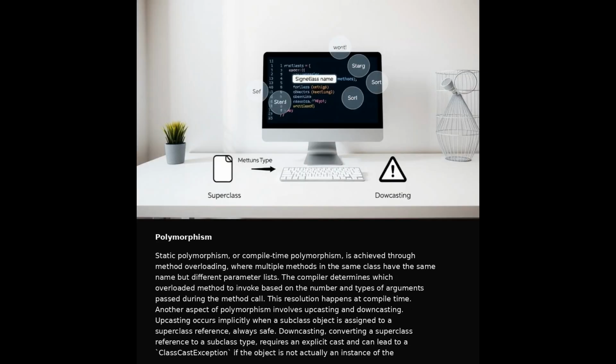Static polymorphism, or compile-time polymorphism, is achieved through method overloading, where multiple methods in the same class have the same name but different parameter lists. The compiler determines which overloaded method to invoke based on the number and types of arguments passed during the method call. This resolution happens at compile time.